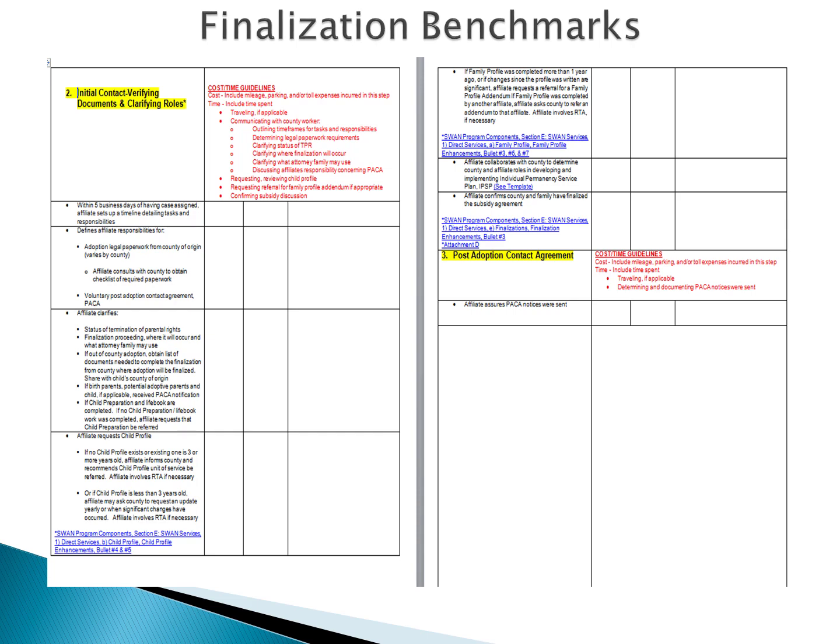For example, you call a family to inquire if they received a PACA notice. During the conversation, they tell you they are unsure if they received one. You go on to explain to them what a PACA is and what a notice looks like. They reply that they did not receive one.